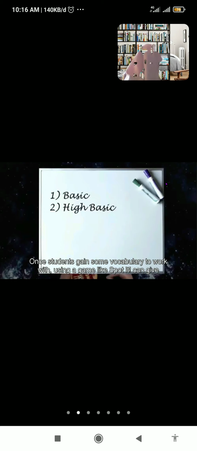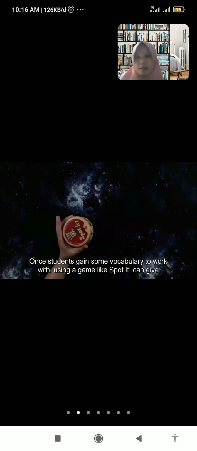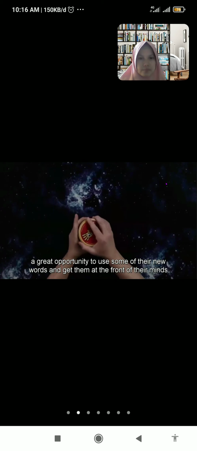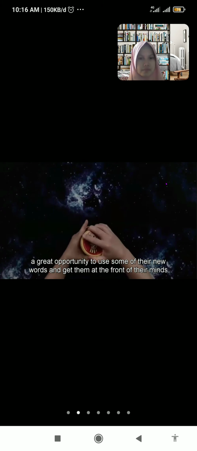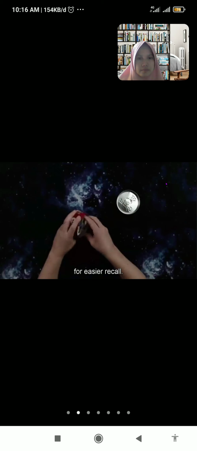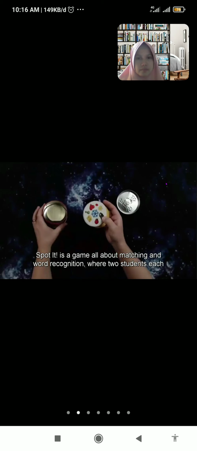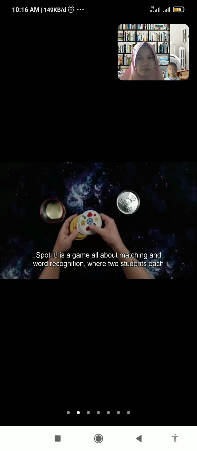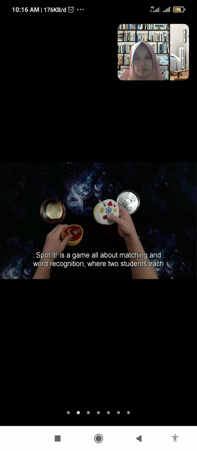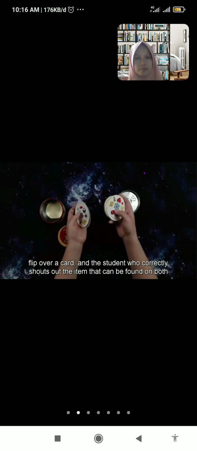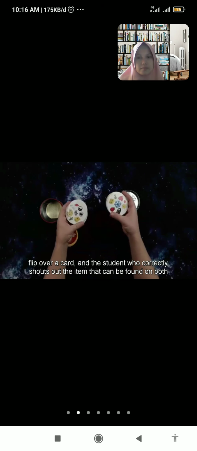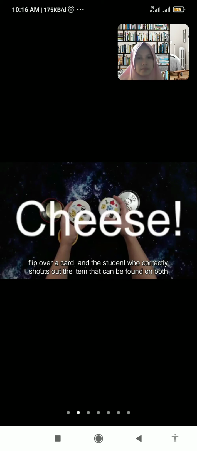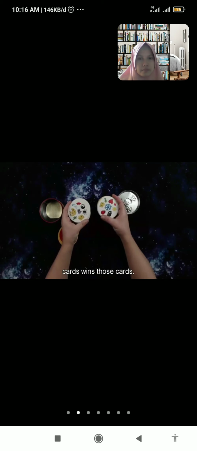Once students gain some vocabulary to work with, using a game like Spot It can give a great opportunity to use some of those new words and get them at the front of their mind for easier recall. Spot It is a game all about matching and word recognition, where 2 students each flip over a card, and the student who correctly shouts out the item that can be found on both cards wins those cards.